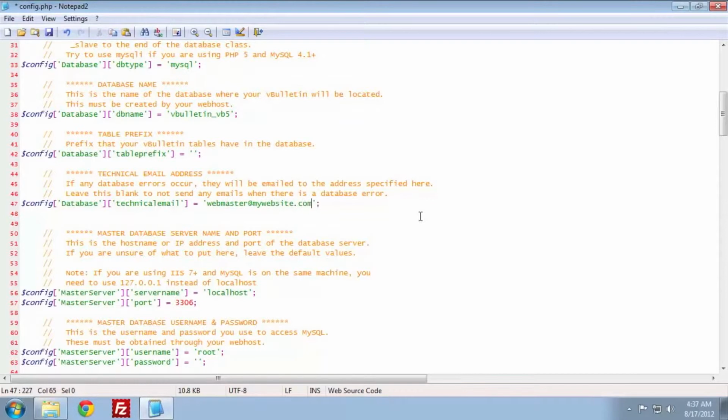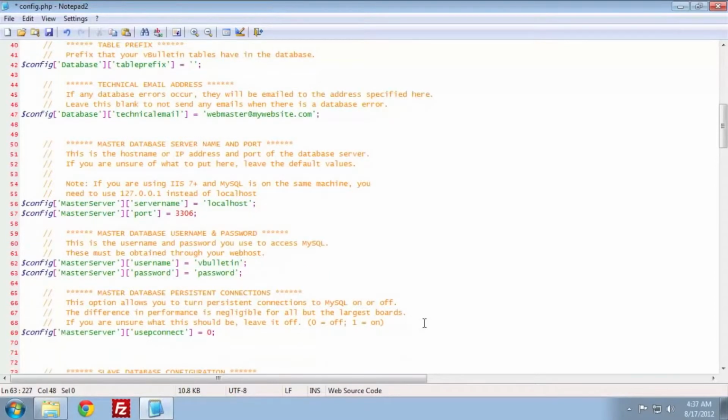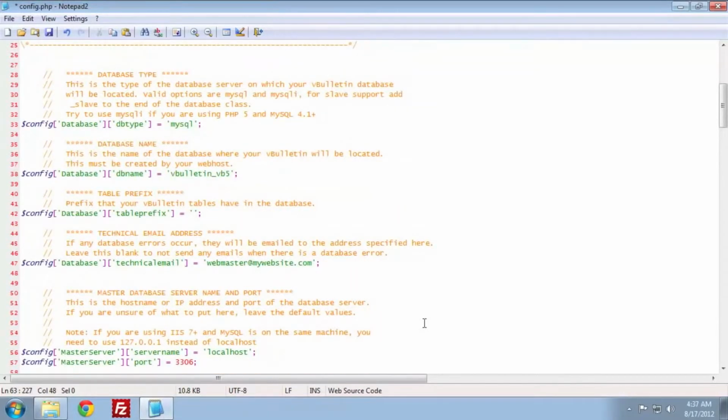Next, open the file in your editor of choice. We're going to need to add, at a minimum, our database name, database error email, database username, and password. If you do not know this information, check with your web host or our online docs related to MySQL. Once you're done editing, save the file.